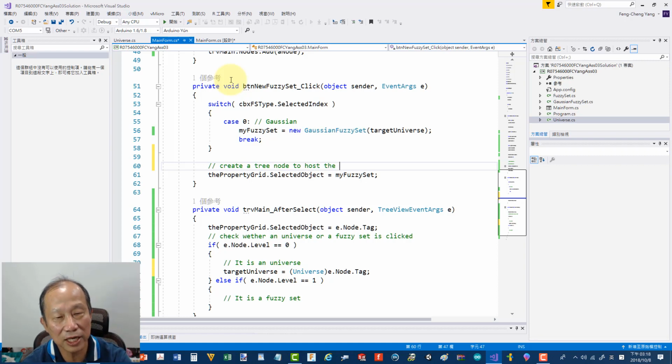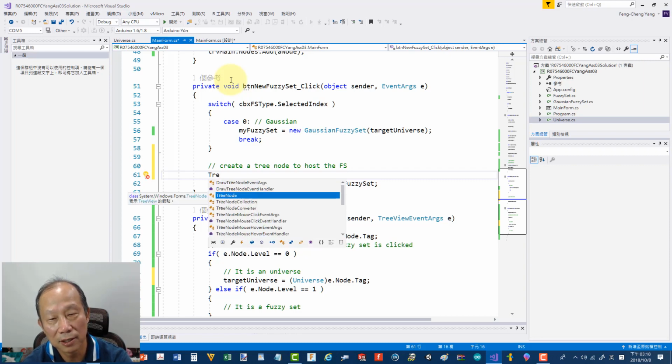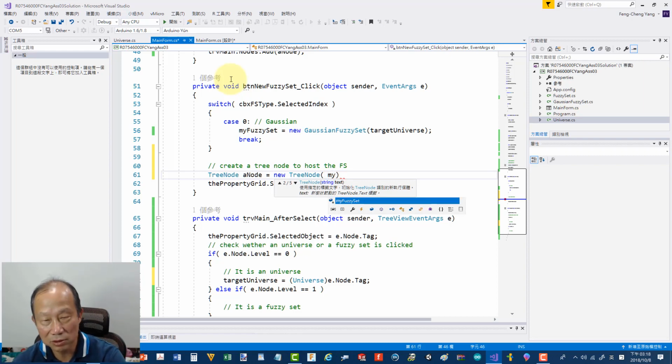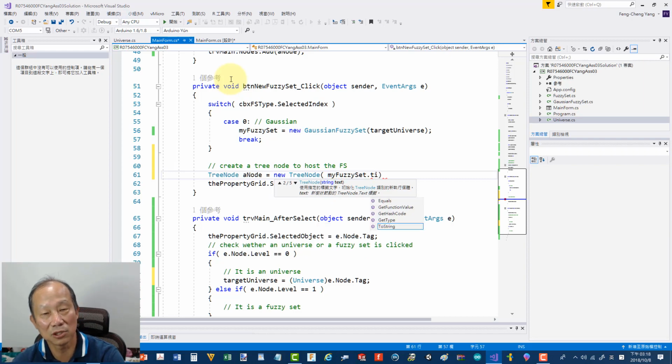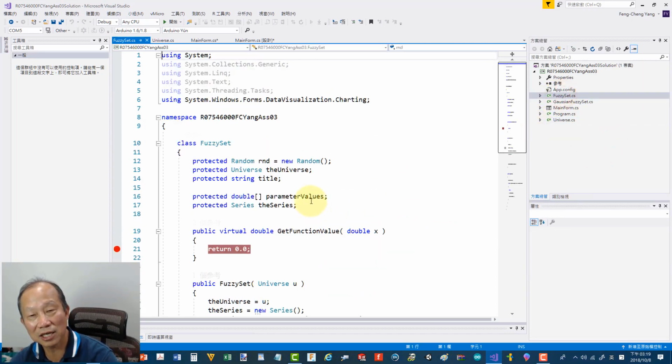Then it's about time to create a tree node to host this fuzzy set, right? The tree node is a local variable, a new tree node. How about the name, the tree name? Similarly, what I can do is use my fuzzy set title. Nothing came out, right? Because we did not specify this property yet. So let me do it very quickly.